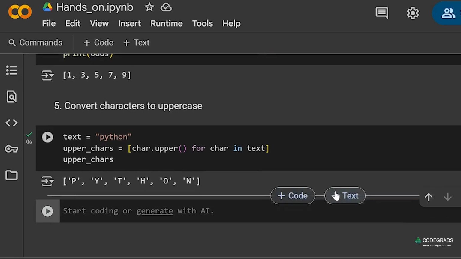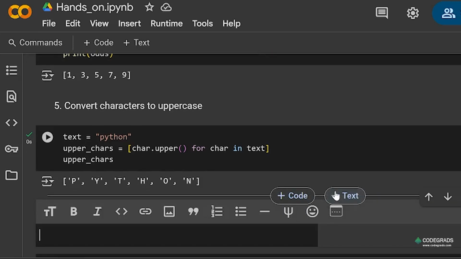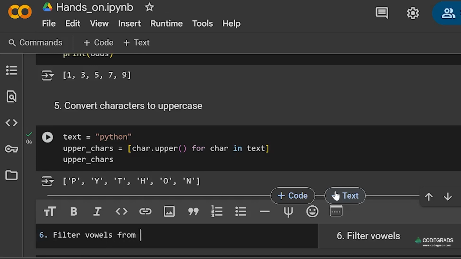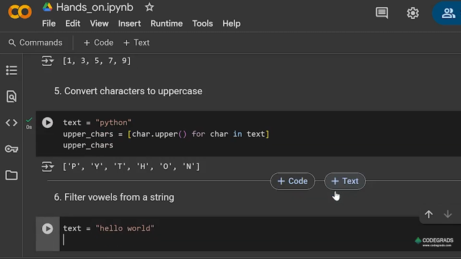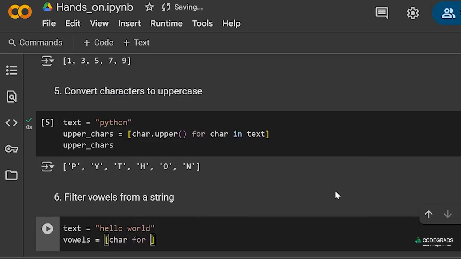Now the next topic is filter vowels from a string. Our text is, suppose, Hello world. And we'll mention a variable named vowel. We'll mention char for char in text.